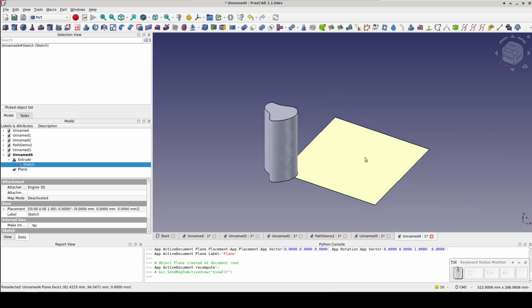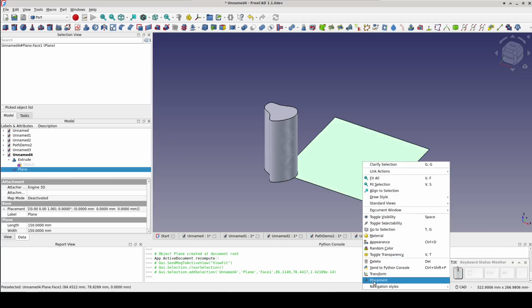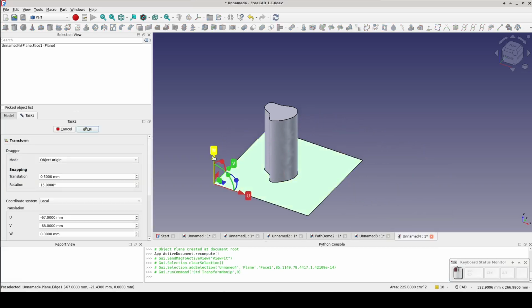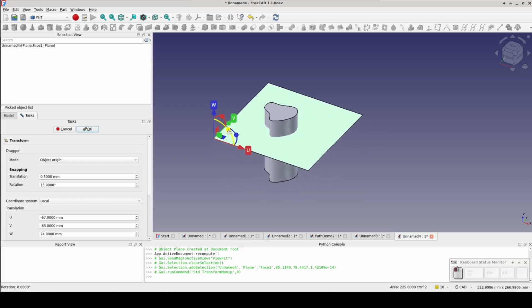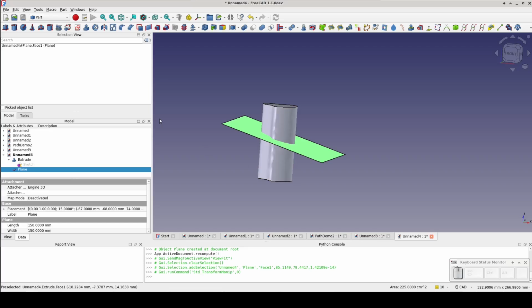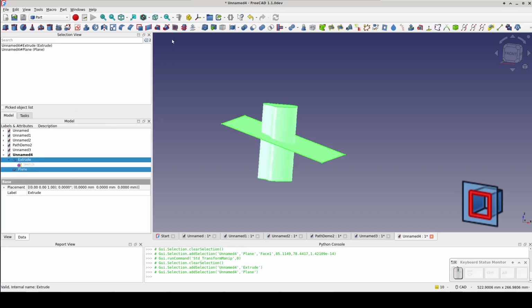Select the plane, right-click, and transform. Slide it underneath the extrusion and raise it up a bit. Tilt it at an angle. OK that. Select the Extrude and the Plane and the Section tool.